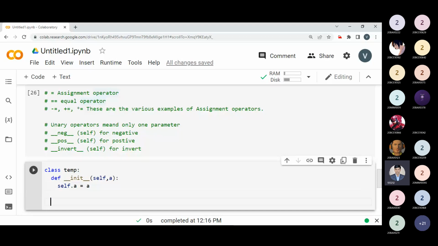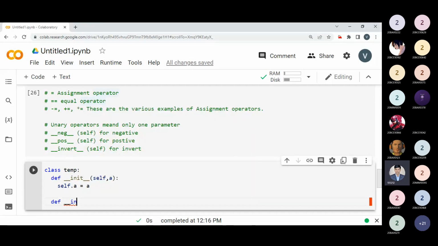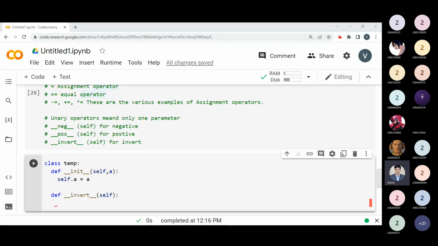First, I'm taking a unary operator. In the unary operator, I'm taking the invert. Let us check whether it is true or not. So I need to write invert with double underscores. Here I need to pass only one parameter, that is self only. Please keep in mind, because this is a unary operator, there is no need to pass multiple parameters. Let us check if it is required, then we can pass it.